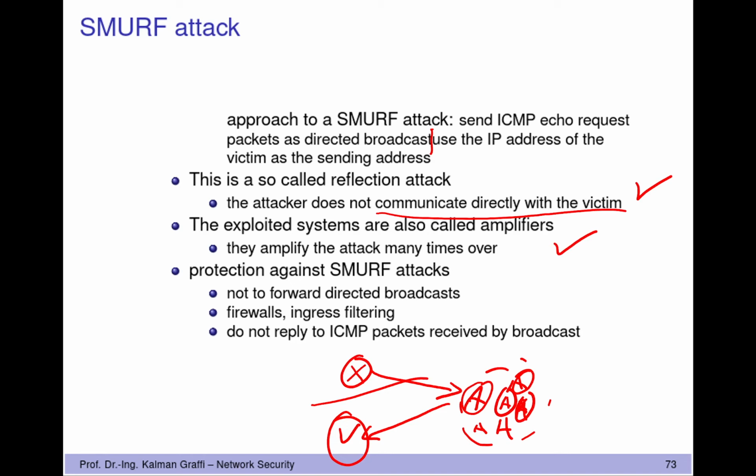Another benefit is that the amplification factor is quite high, because this is a network connecting to the victim. So many nodes, many end systems, many hosts, and it's much more attacking power.